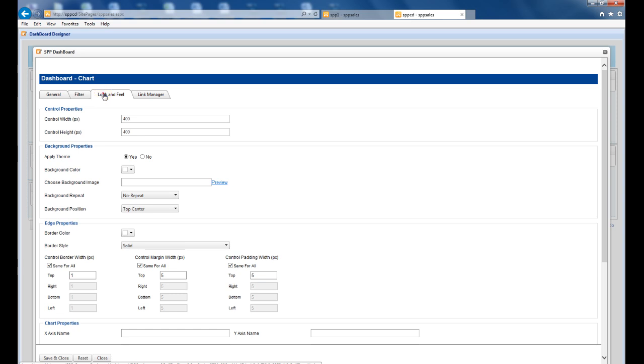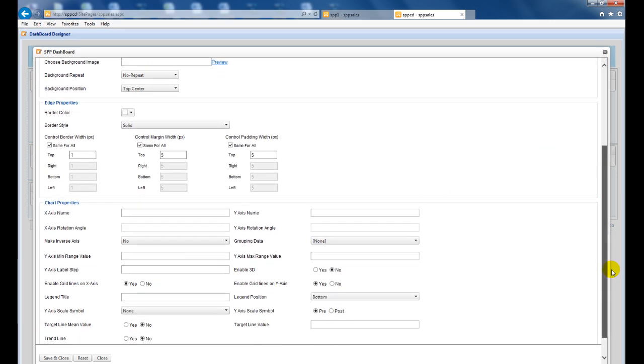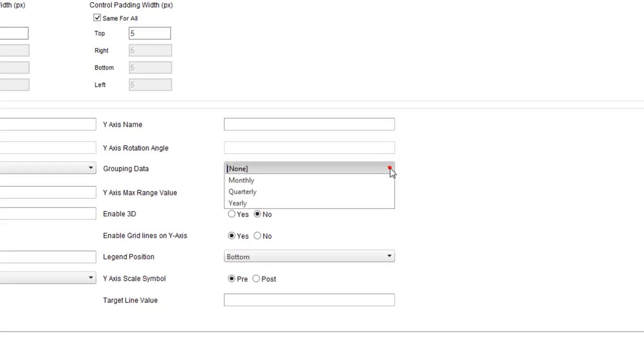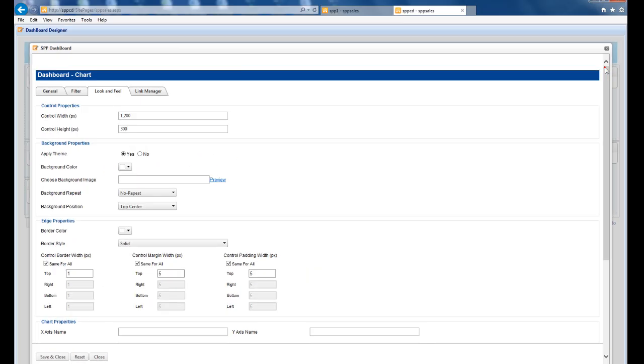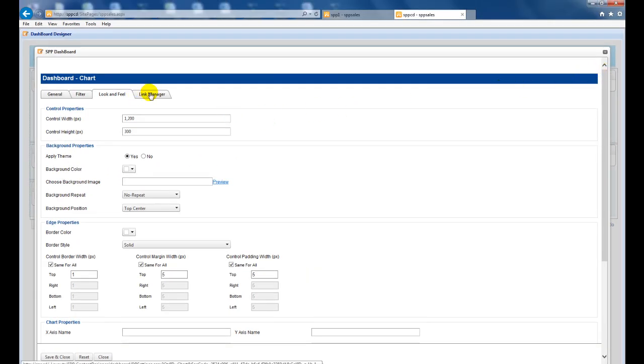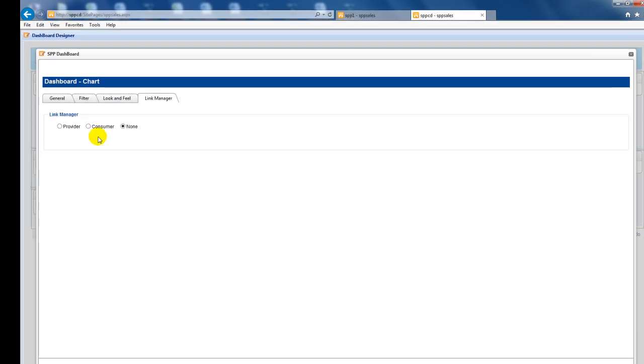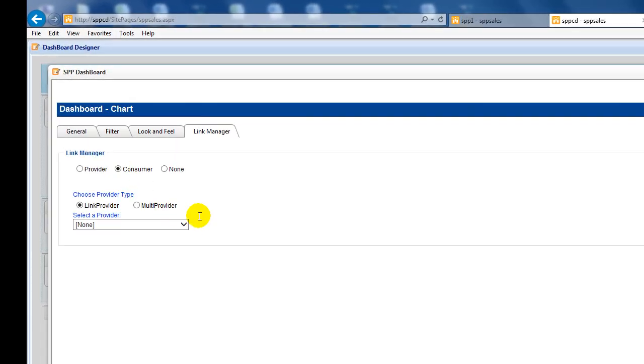Click on look and feel. Define the width, height, and scroll down. I'm going to leave all the defaults as it is. Here I'm going to group this by monthly. Now I'm going to click on link manager. I'm going to define this as a consumer. I'm going to link this with P4.